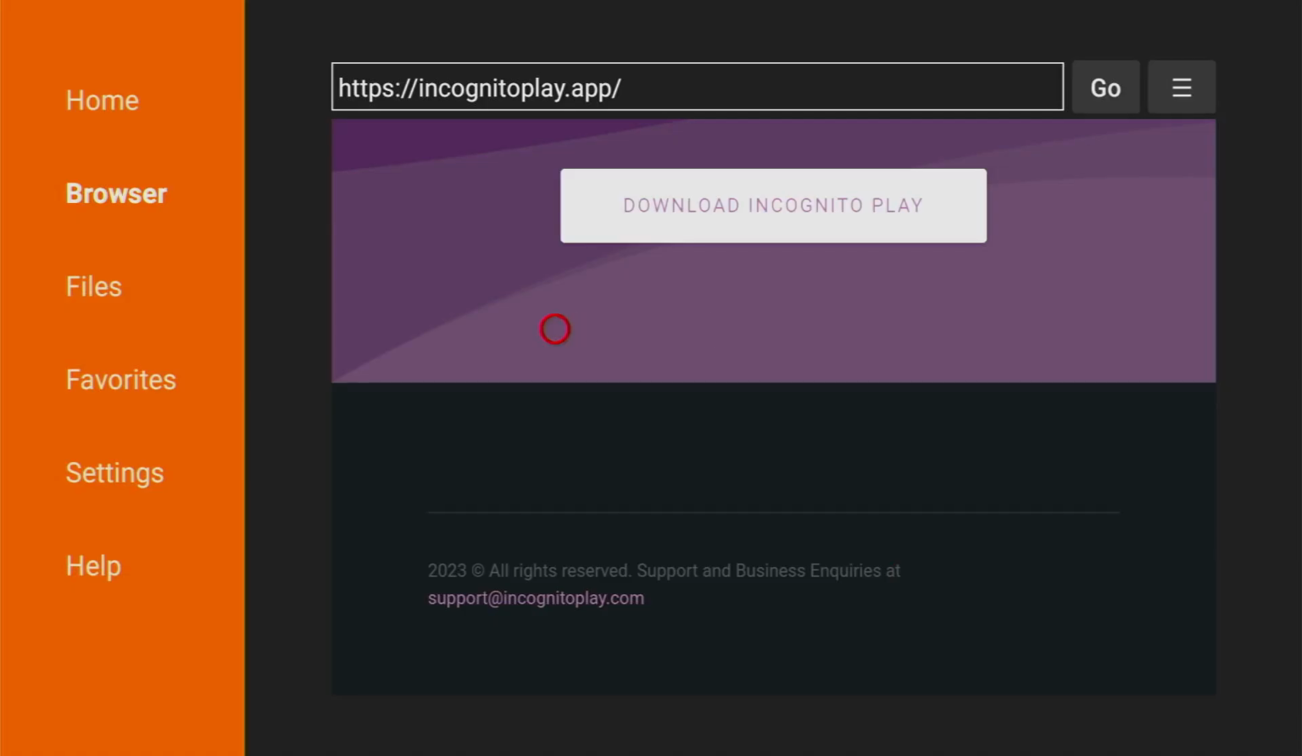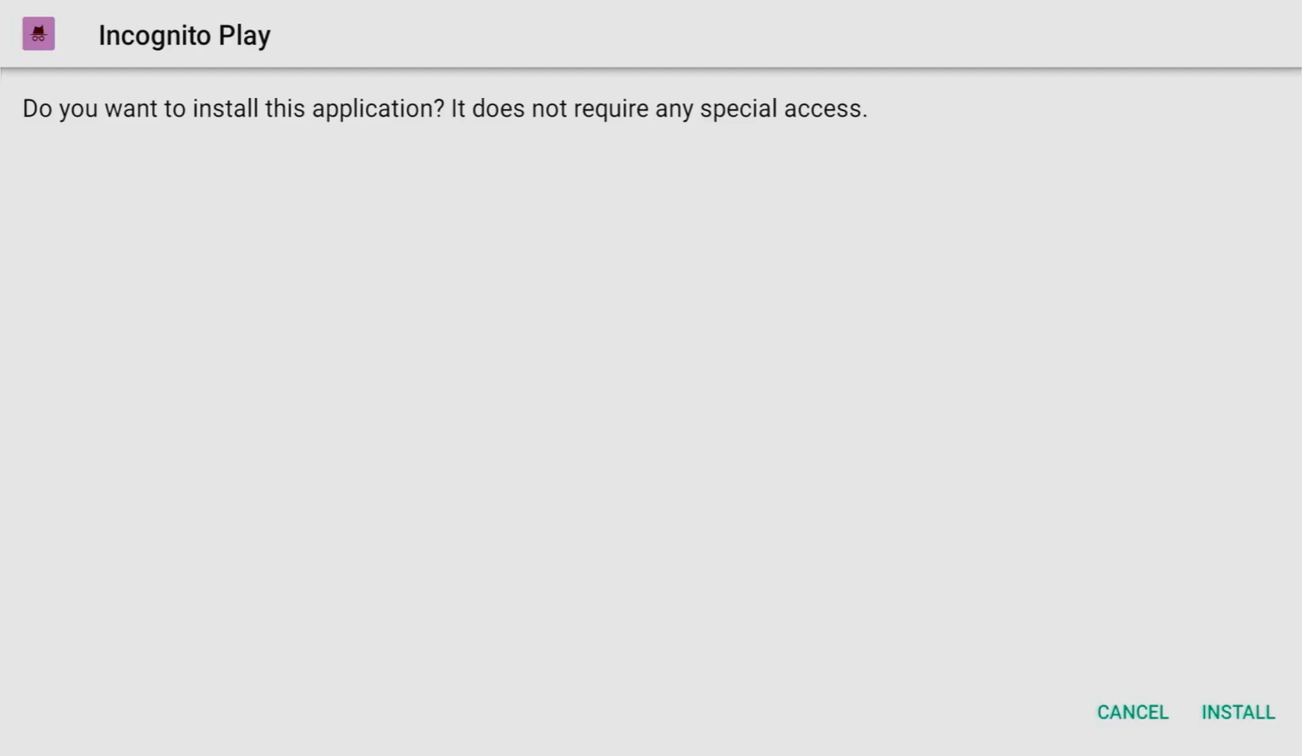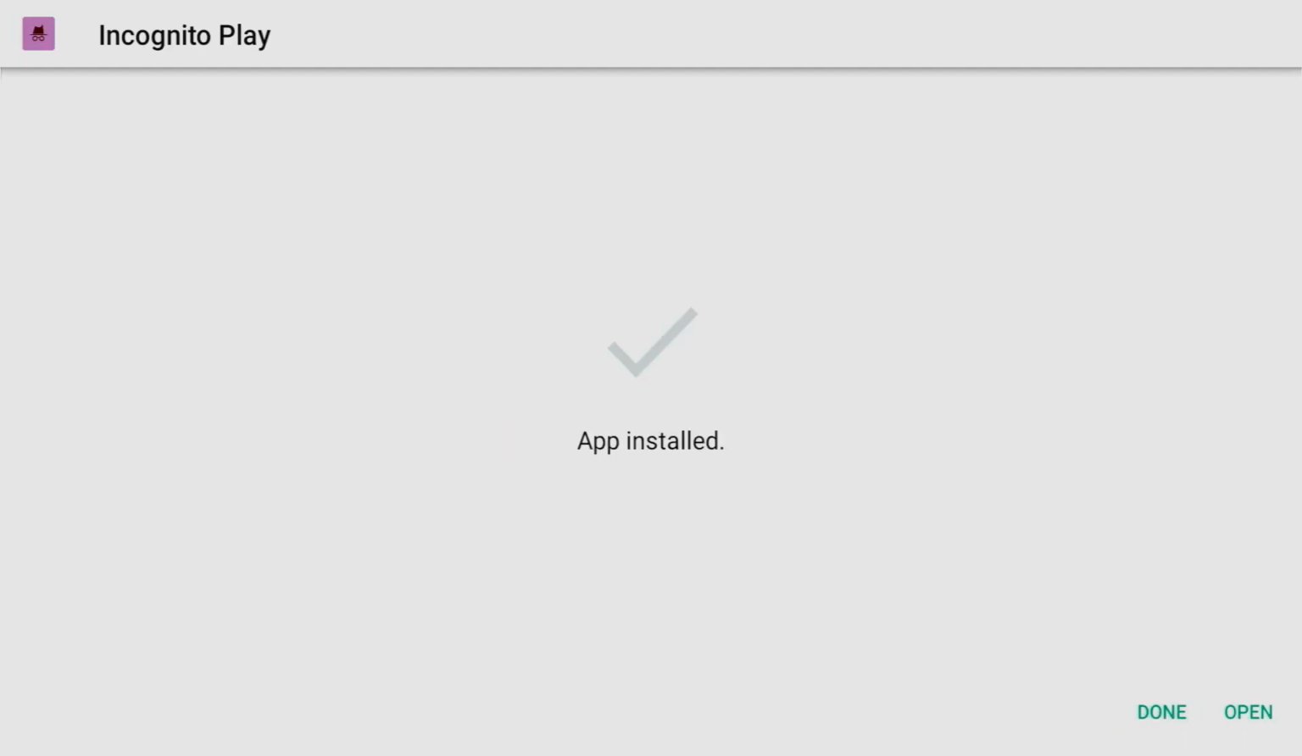Then a website is going to open. You have to scroll down a bit until you see the download button. Click on it. Now the download is going to start. Usually it doesn't take long, but of course it all depends on the internet connection speed. Then click on Install in the right bottom corner.